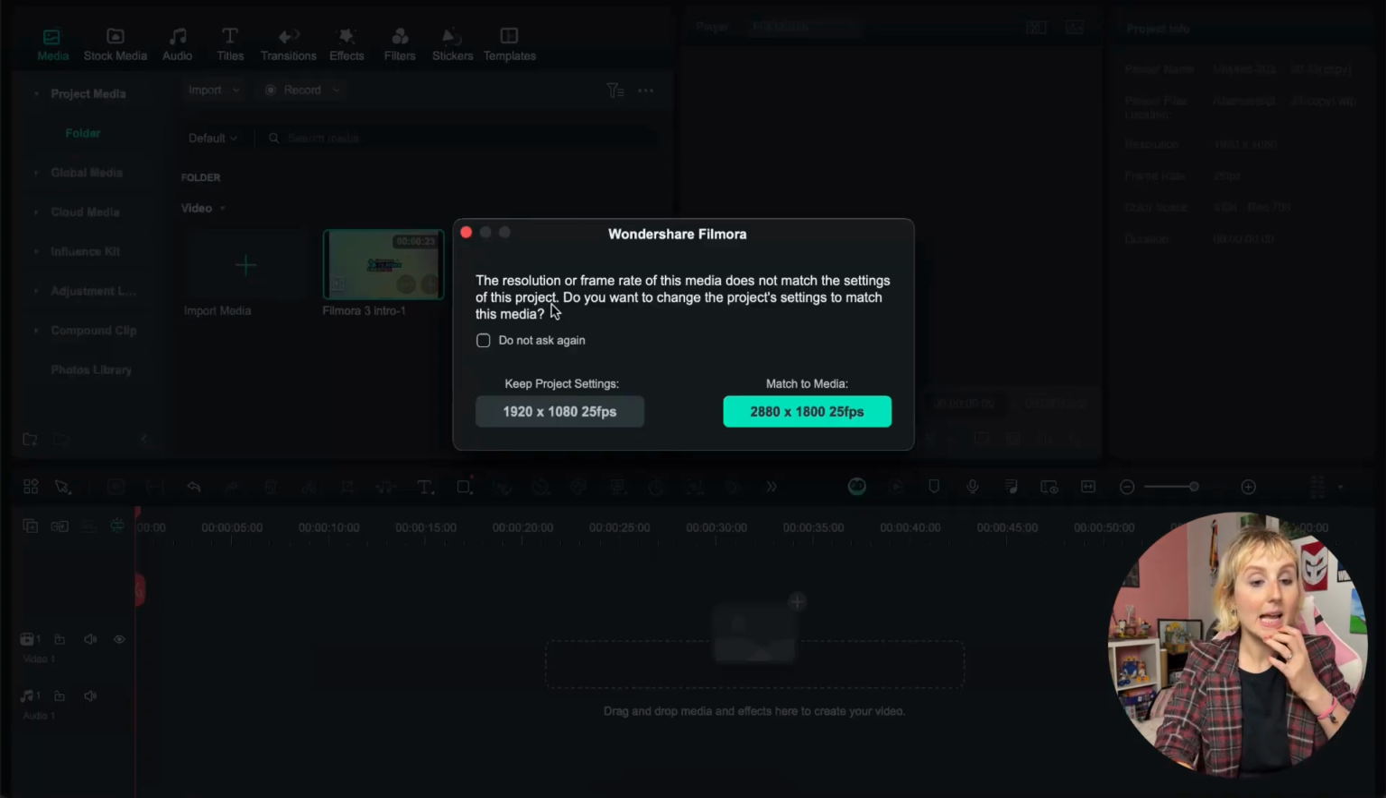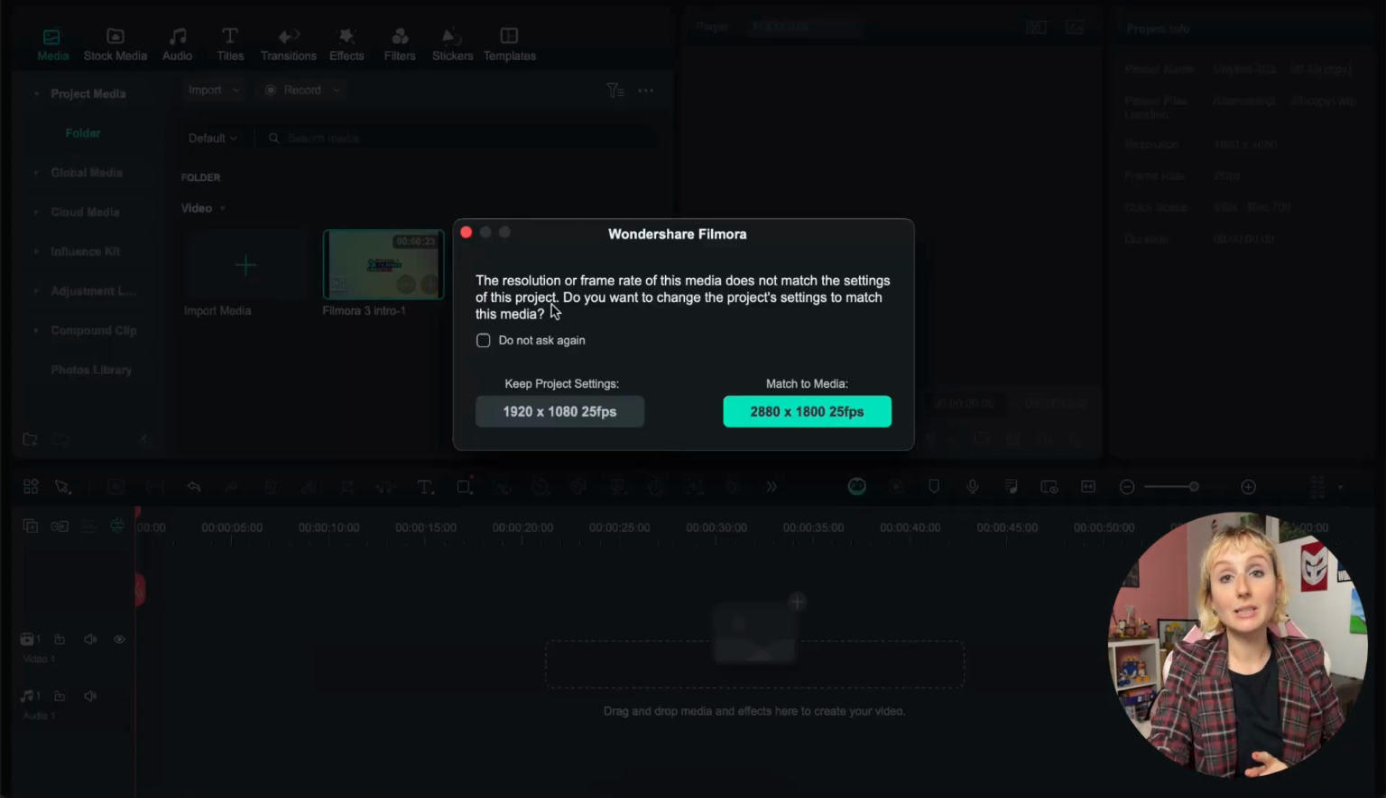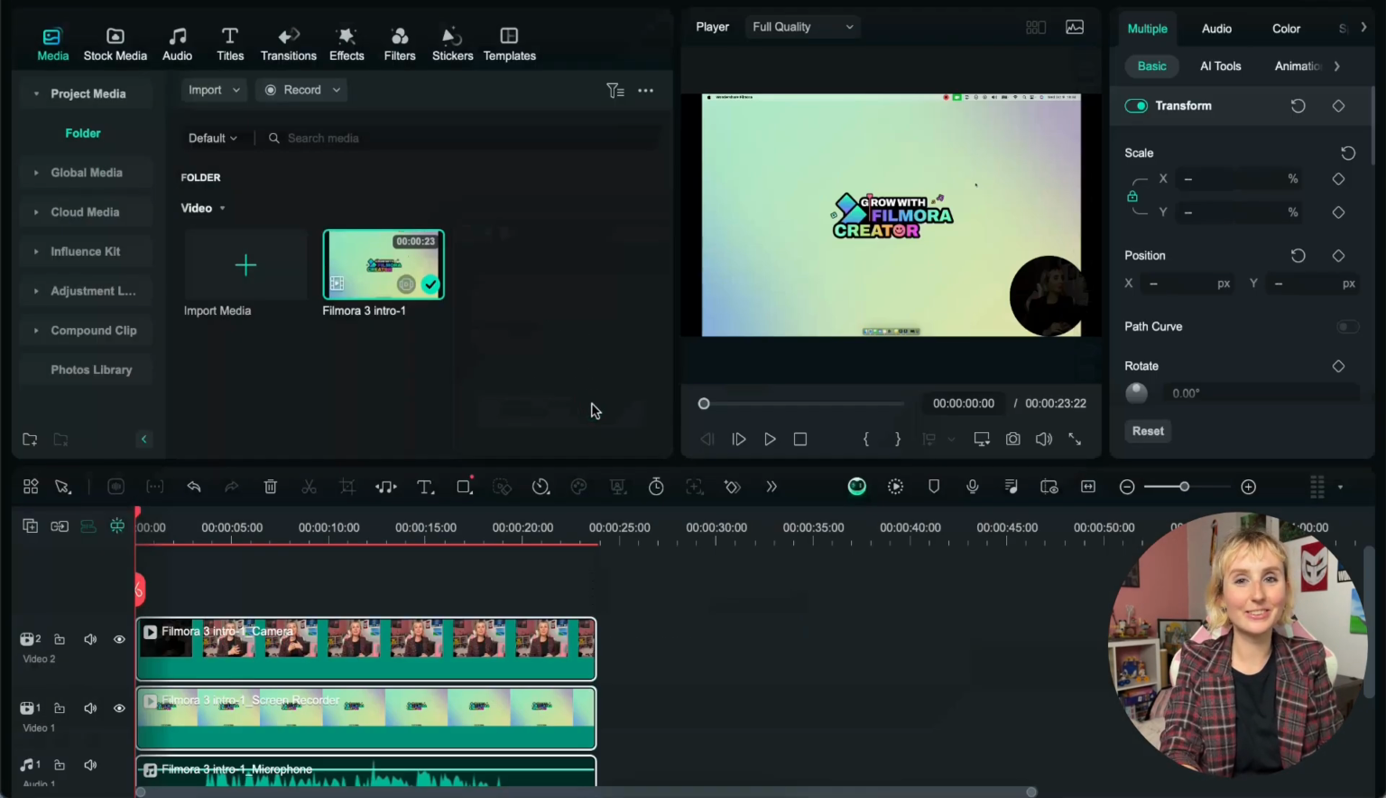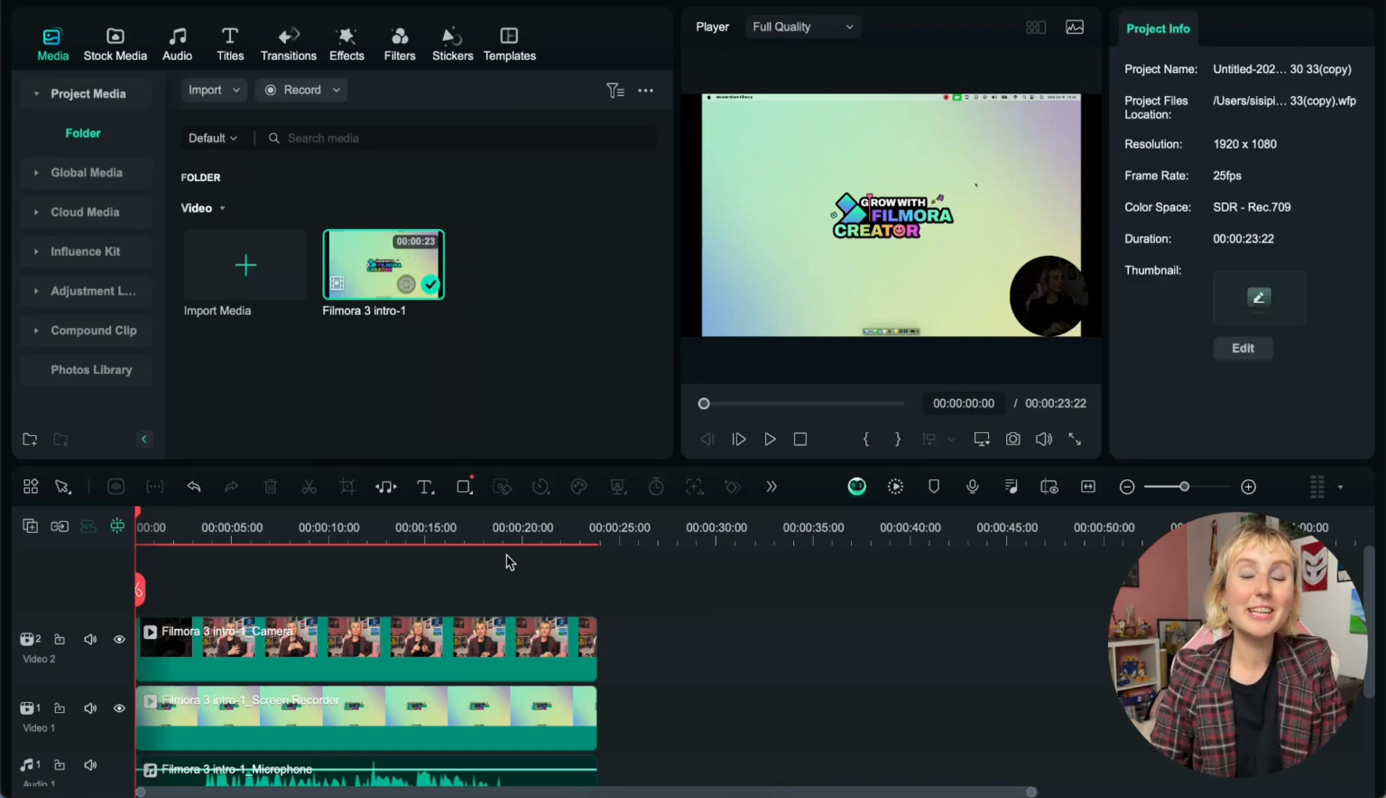And then in some cases, it will pop up with this message. This just means that the recording and the project are in 2 different formats. In this case, I will just keep project settings and I'll say, don't ask me again, so we don't see that message one more time. And there we go. We have our media on the timeline ready to be edited.